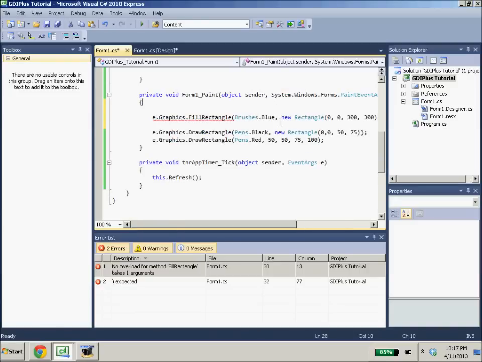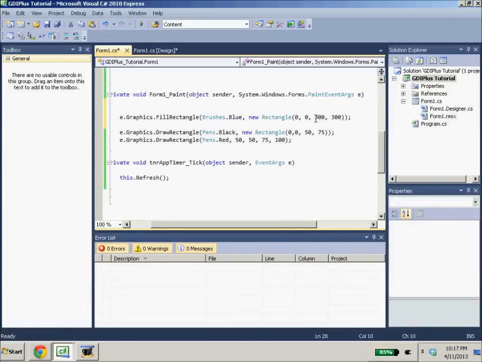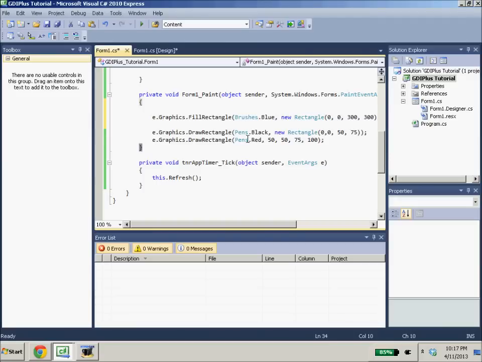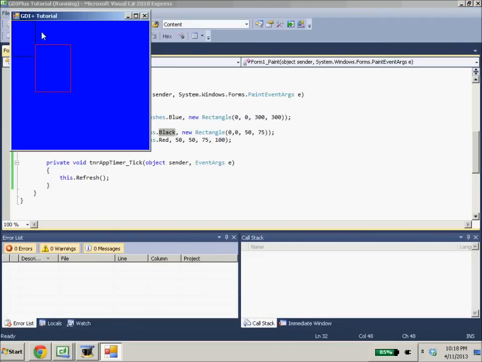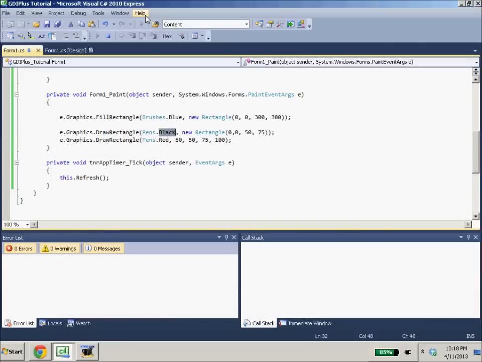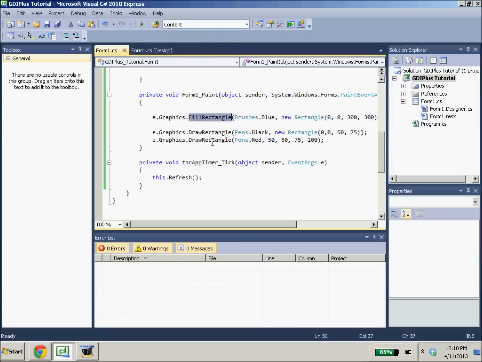And what this will do is this will fill the background of our form, since our form is 300 by 300. Not exactly, but it'll work. A new rectangle will be 300 by 300. And since it's drawn first, it'll be behind our black and red rectangles. So let's run it. And we have our blue backdrop behind the red and black rectangles we drew. So we do that with a fill rectangle.